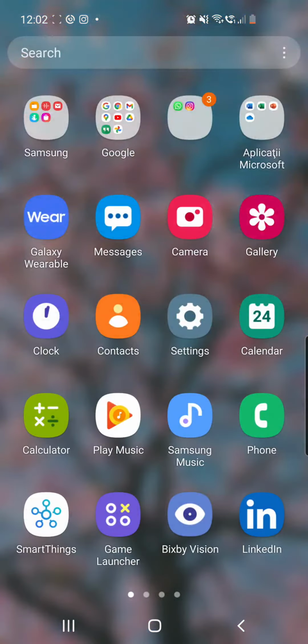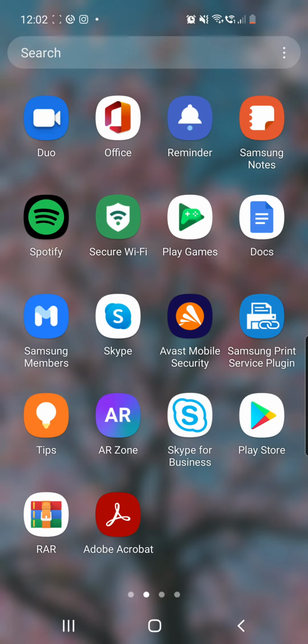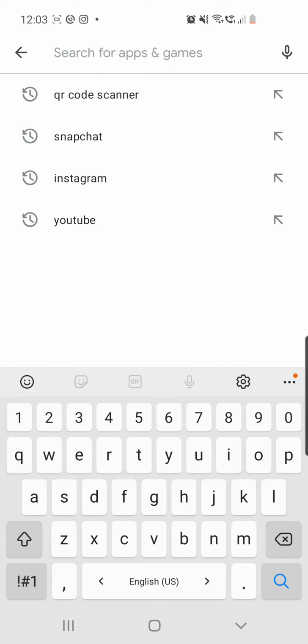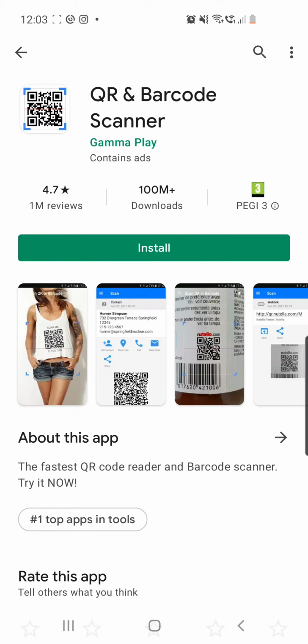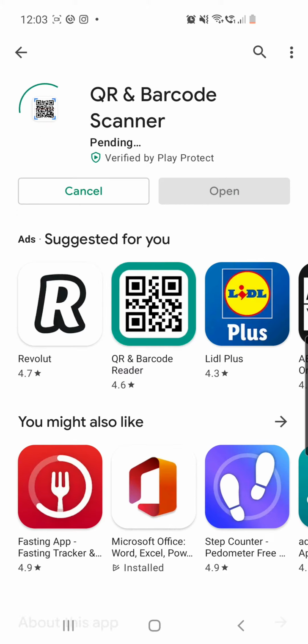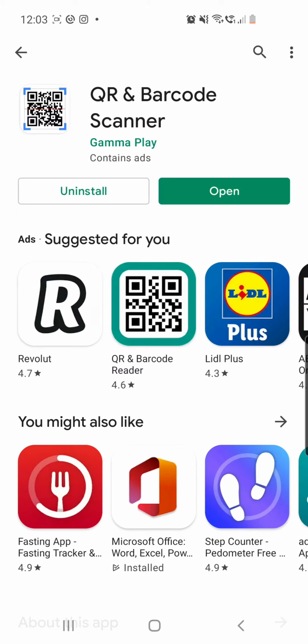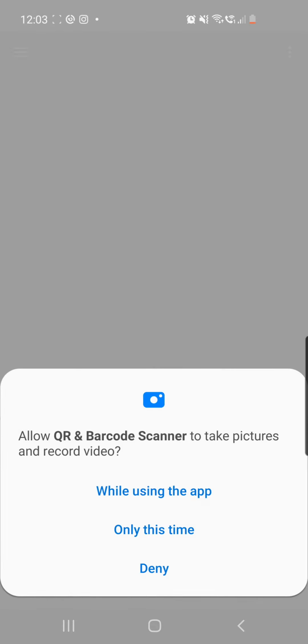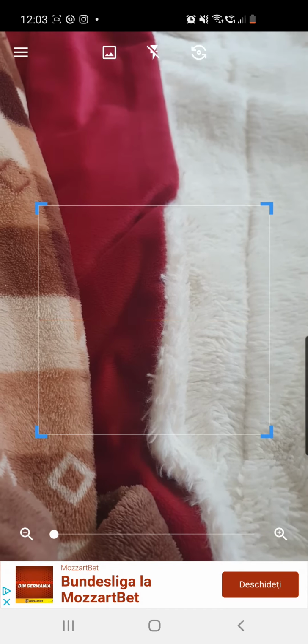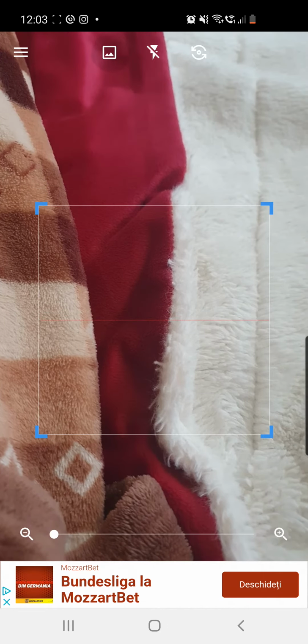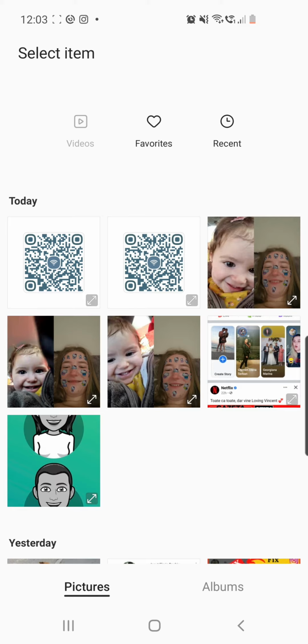And after that, you can go to your Google Play or App Store and search for QR code scanner. You will see that it's really easy and you will find your password immediately. So go on the first app, you can choose whatever app you want, and then install the app. Then you just have to click on open and hit on while using the app and accept. After that, you have to click on the image from the top of the screen and choose the screenshot.